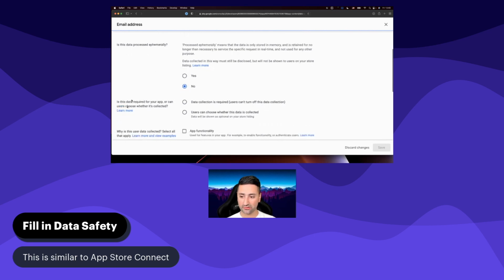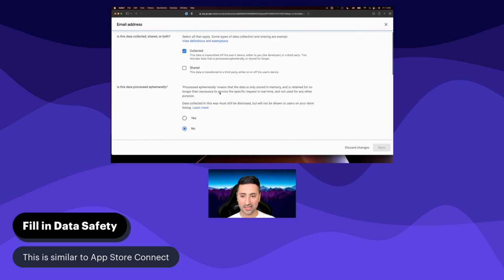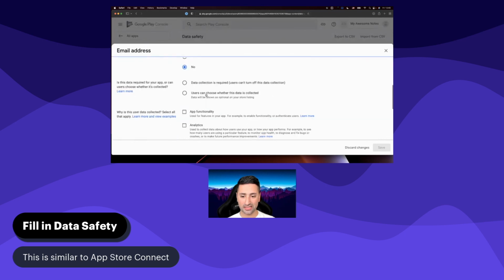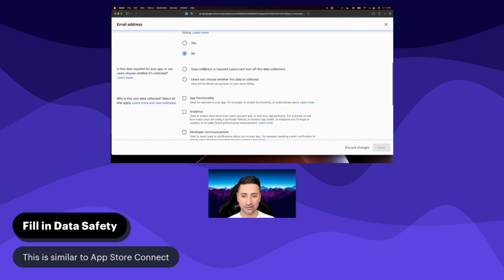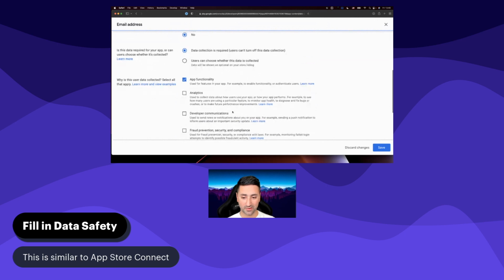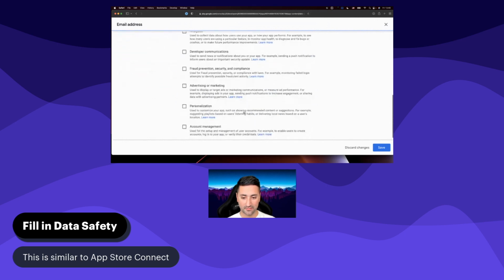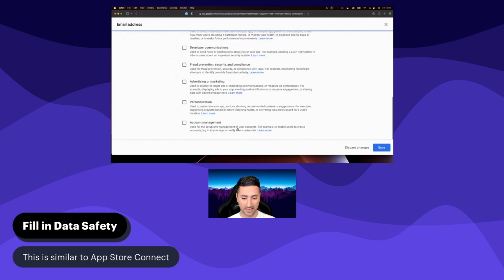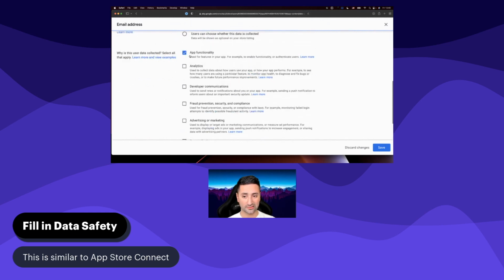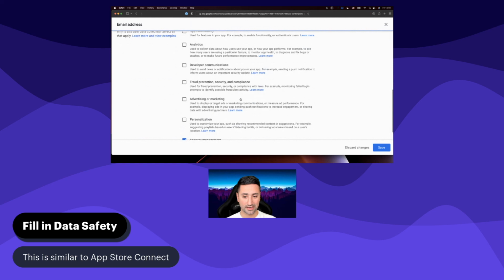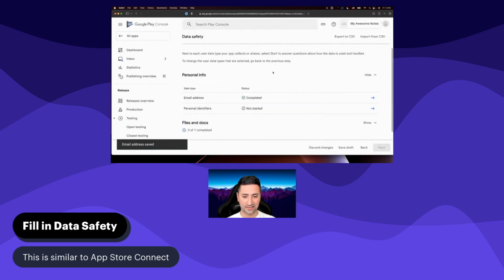And we say, is this data required for your application? In this case, I believe we're talking about the email address, and yes, this data is required. So I'm just going to say yes, it's required. Why is this user data collected? It's for app functionality. Okay, so used for the setup and management of user accounts. Actually, yeah, account management. So let's just say account management, and then press the save button. So now we've submitted the email address and why we're using that.